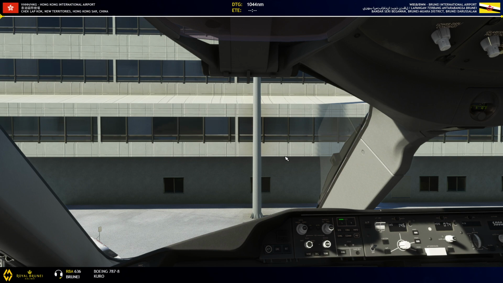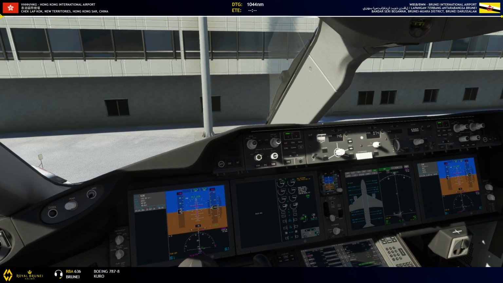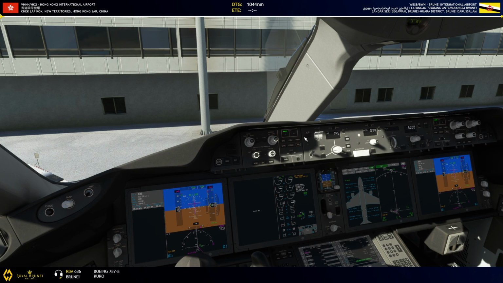Hong Kong ground, Brunei 636 heavy, gate 179, request pushback and start up. Brunei 636 heavy, pushback and startup approved. Pushback and start up approved, Brunei 636 heavy.